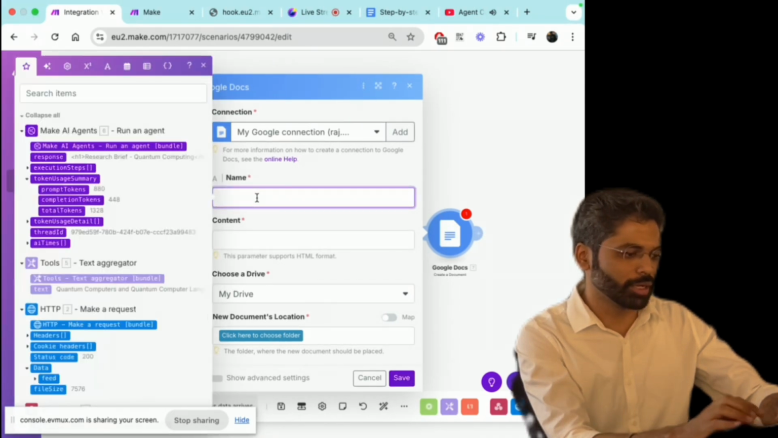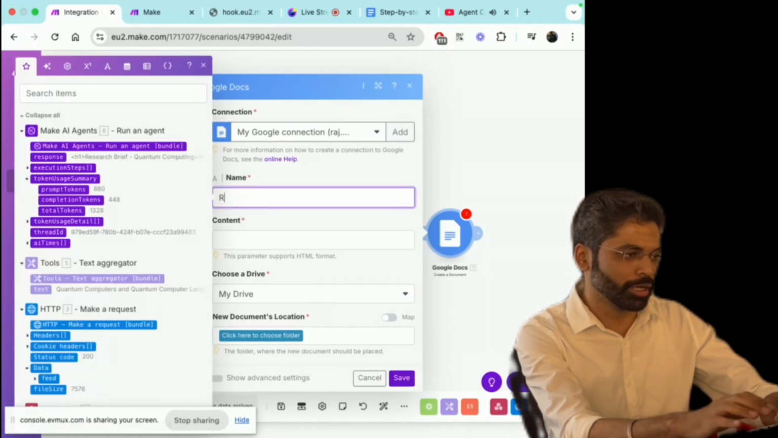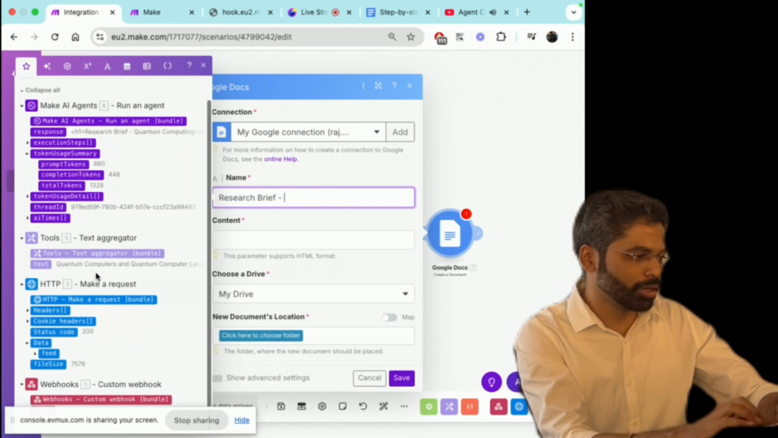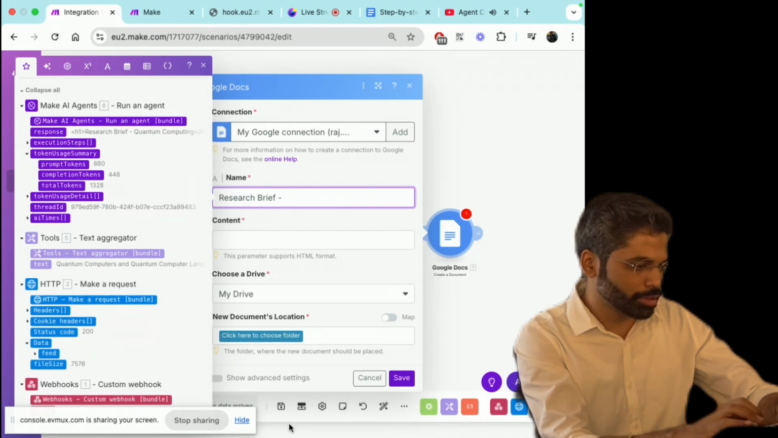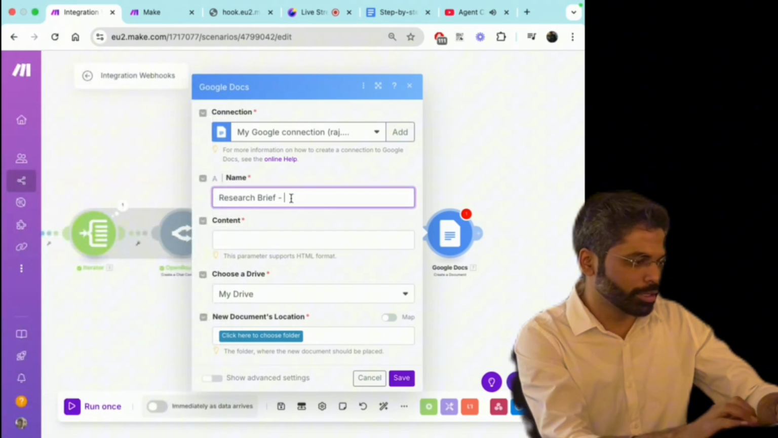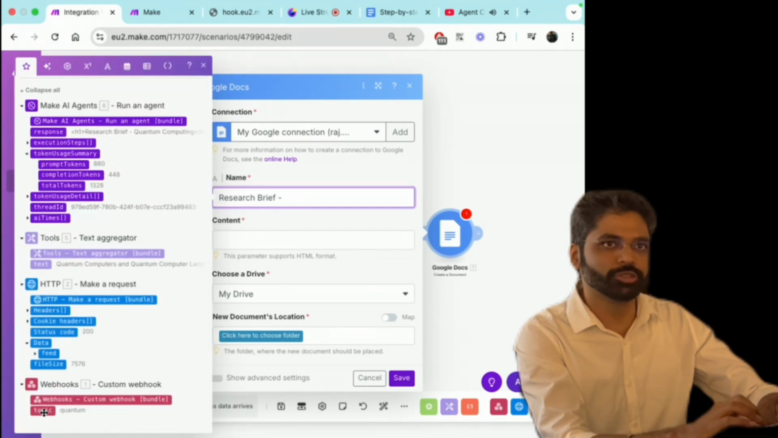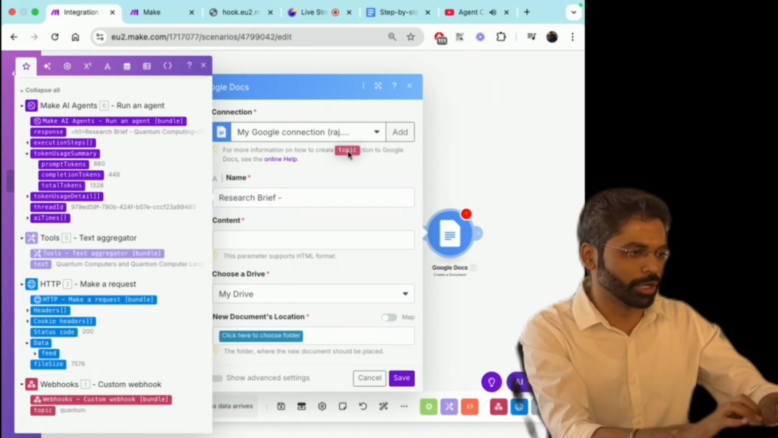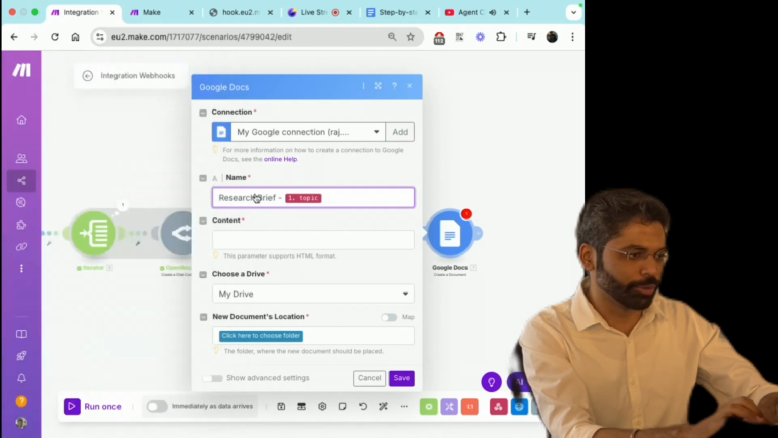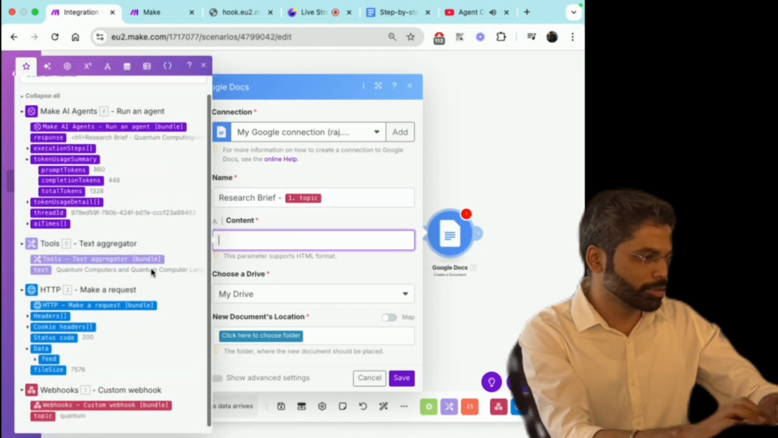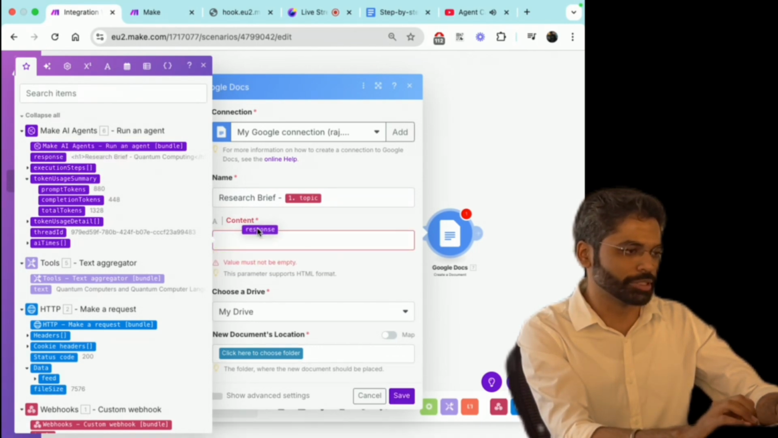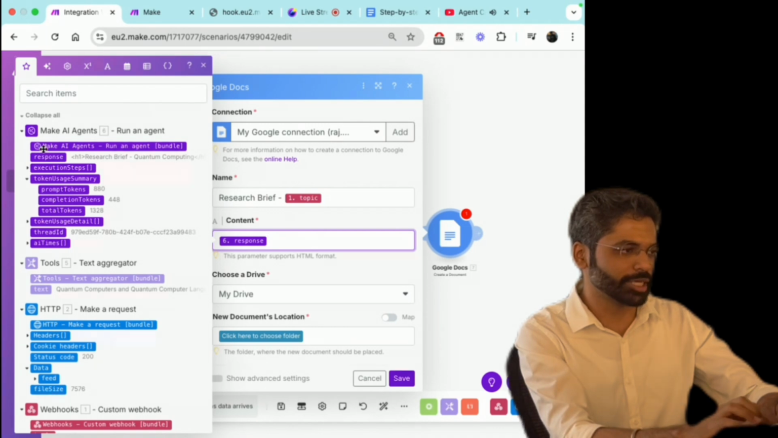Then what should be the name? What you can do is research brief hyphen, and I can just use the topic. So research brief, let's say the topic you researched about, research brief quantum, that would be the name of my Google Doc. And what is the content you need? Content is basically the response the agent generated. So drag the response from the agent step.